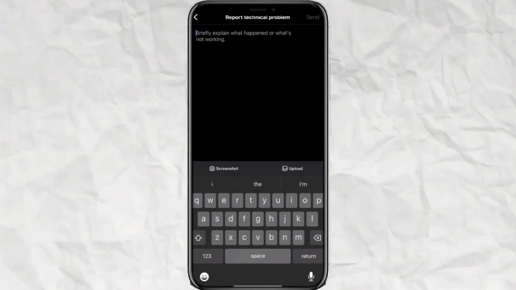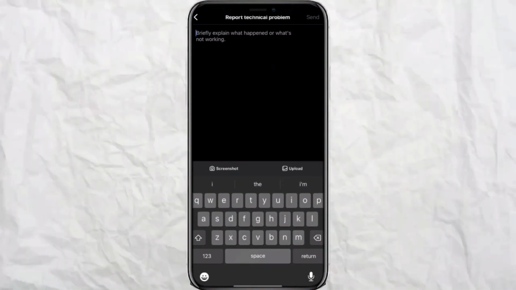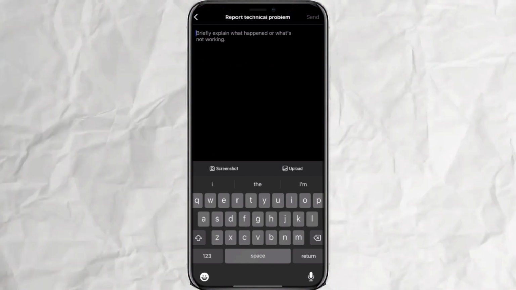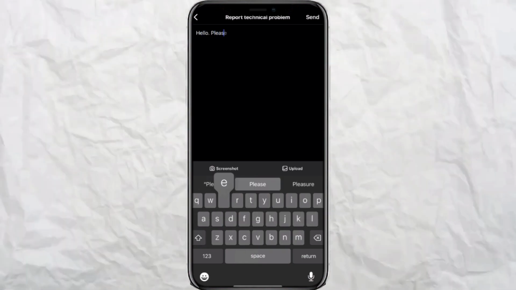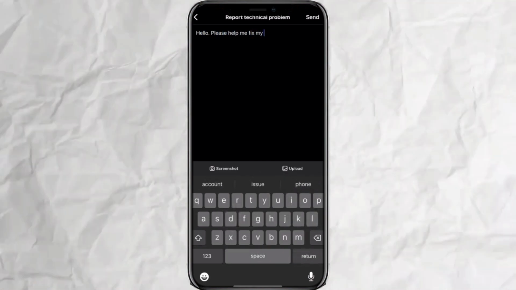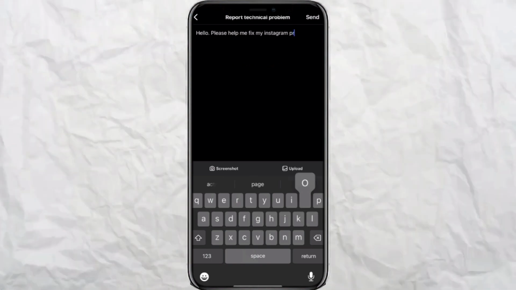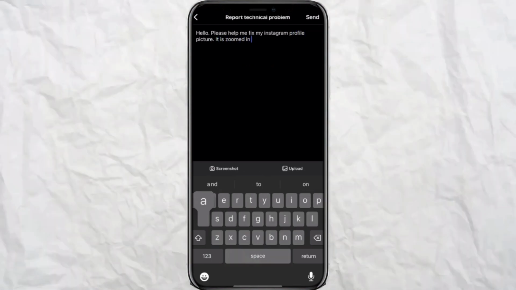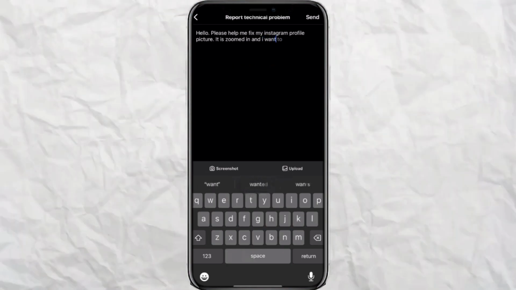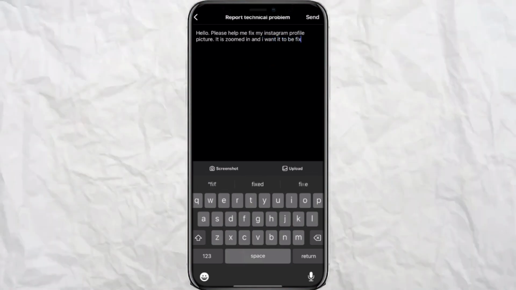And then after that, what you want to do is just explain that your profile picture on Instagram is zoomed in and you want it to be fixed. So as an example, I'll just type in, hello, please help me fix my Instagram profile picture. It is zoomed in and I want it to be fixed.